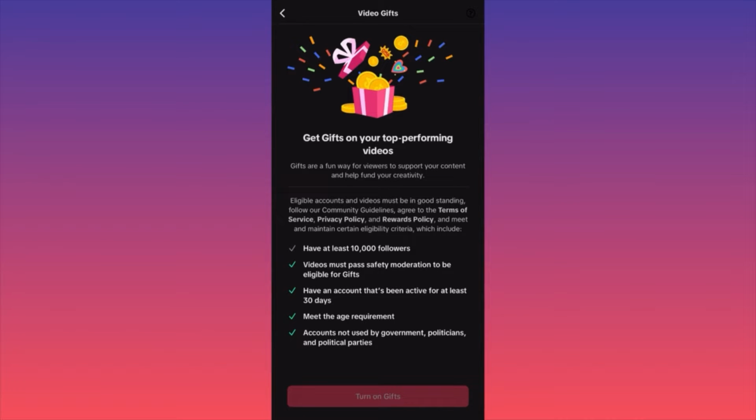Your videos must pass safety monetization, meaning they have to follow the guidance of TikTok. You need an account that has been active for at least 30 days, okay? You must meet the age requirement, and accounts should not be related to the government, politics, or political parties. Eligible accounts and videos must be in good standing and follow the community guidance.